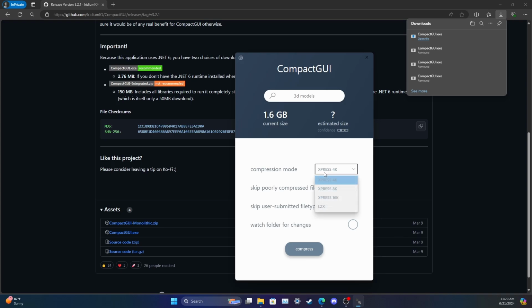There's different compression modes, but I will default to this Express 4K format, but there are other ones. If I had to guess, I haven't read all the documentation on the different compression modes. However, it is more about efficiency. And I'm just going to leave it at Express 4K because that's what's been working for me, so that's what I think will work for you.